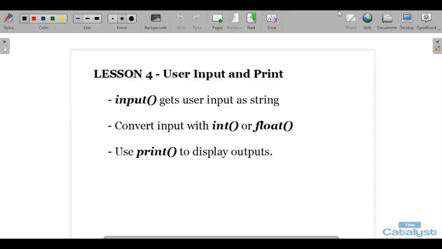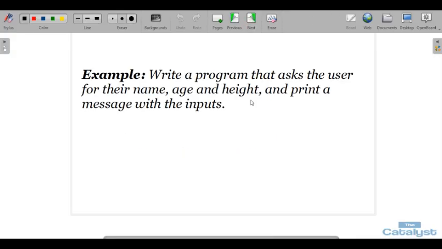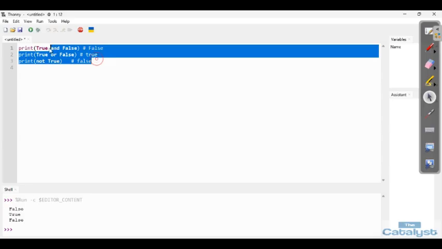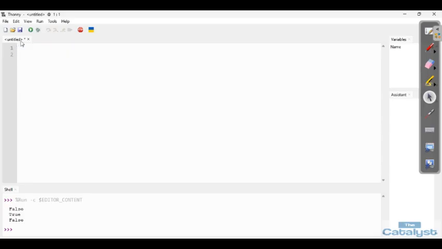So to do that, we'll take an example. Our example here: we will write a program that will ask the user for their name, age, and height. And then at the end, it prints a message with the input which we have gotten. So we move to the editor. The first thing is to ask the user to enter their name. So we'll create a variable name that will take the input.